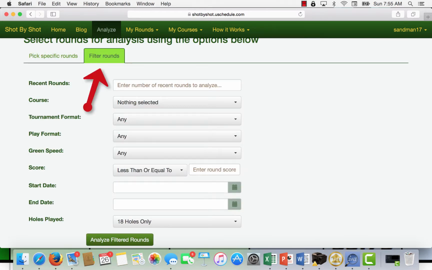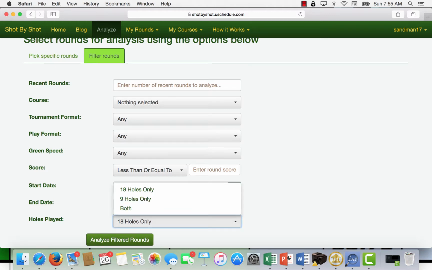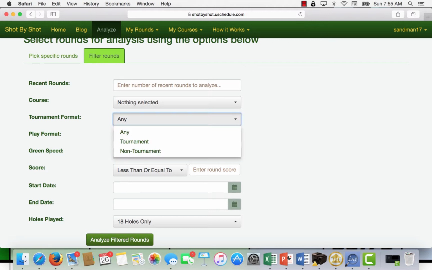This page provides 8 filtering options. Choose your most recent X, like your most recent 5 or 10, and then you can filter by course, tournament format, play format, green speed, score greater than, equal to, or less than, start date, end date, and the number of holes played, either 18 holes only, 9 holes, or both. The defaults are set to include all of these categories, but one simple click opens up the options.